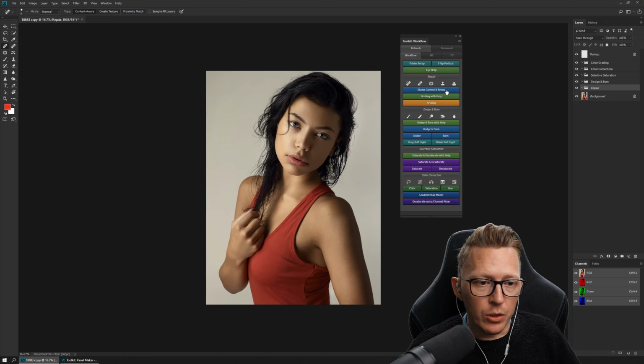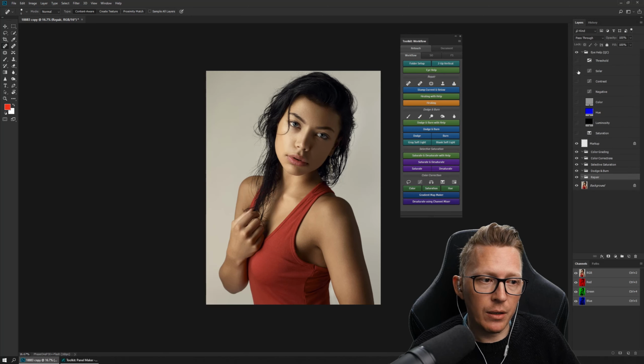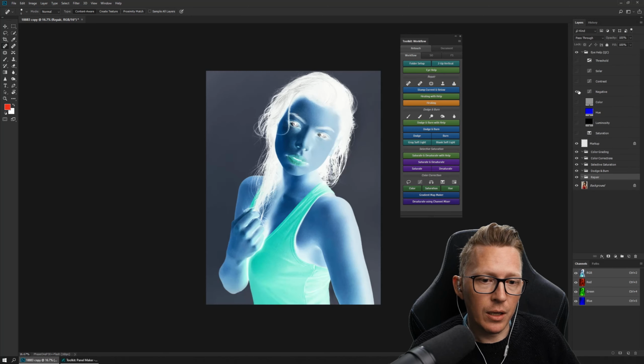But one good thing about this workflow is you can use the spot healing brush even if you have eye helpers and even if you have grading on top. I'll demonstrate this by just creating an eye helper here that does something crazy, maybe negative, just as an example.